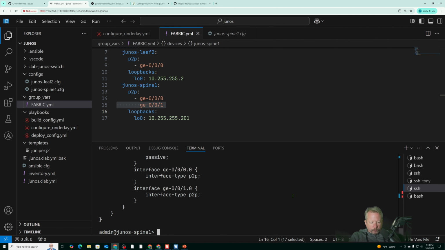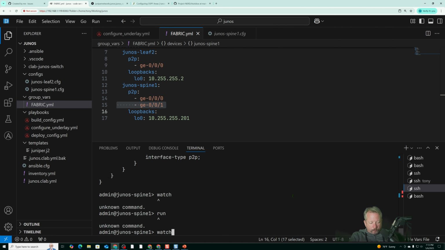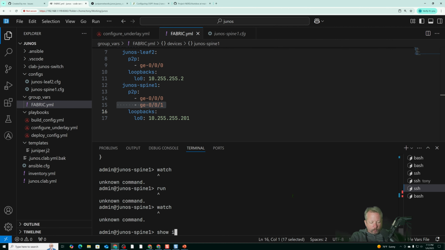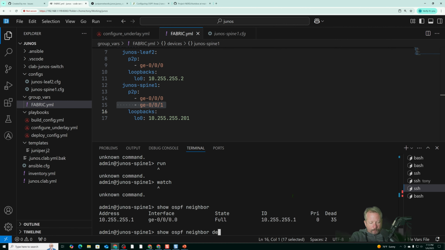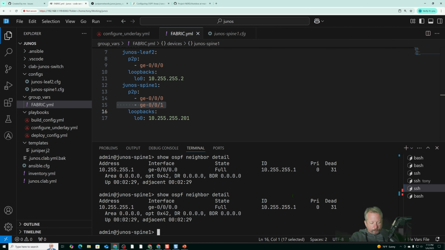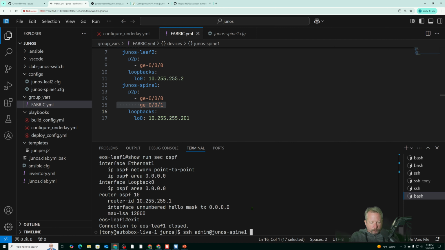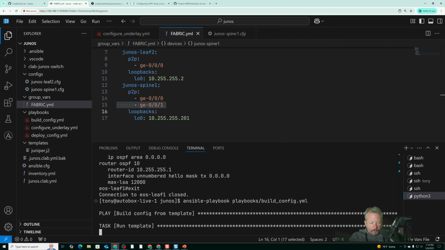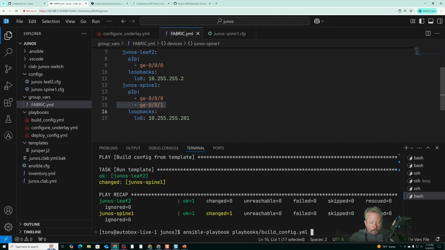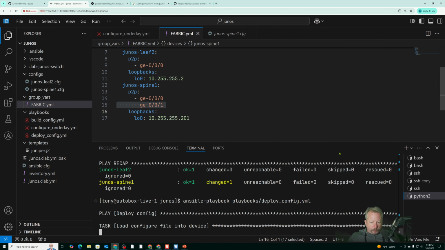Do watch. Run watch. No, they don't have a watch command. Okay, show OSPF neighbors detail. All right, so let's go ahead and run this. We'll build the config. So now we got a new config. That happens real quick, and then we deploy that config.